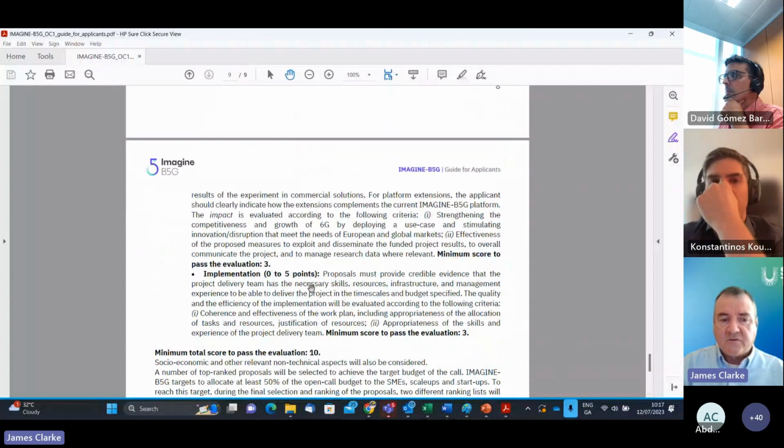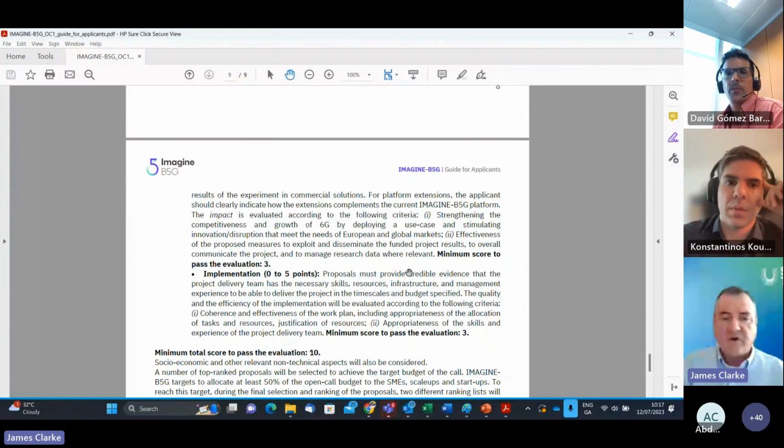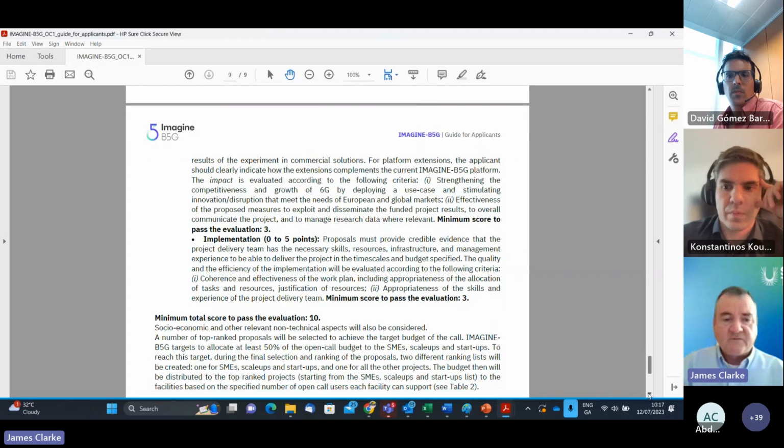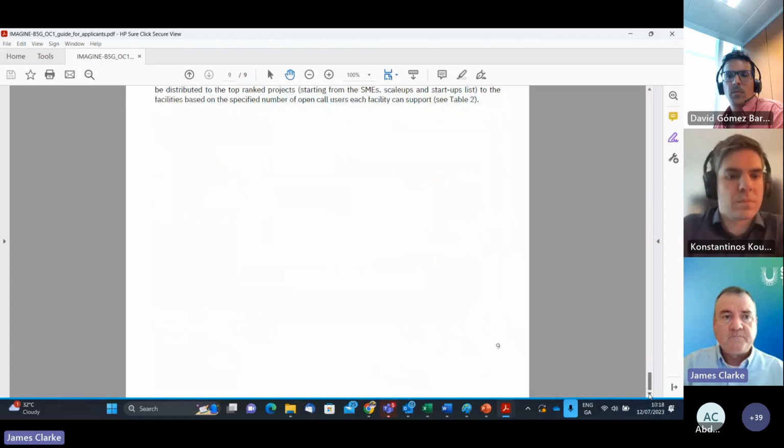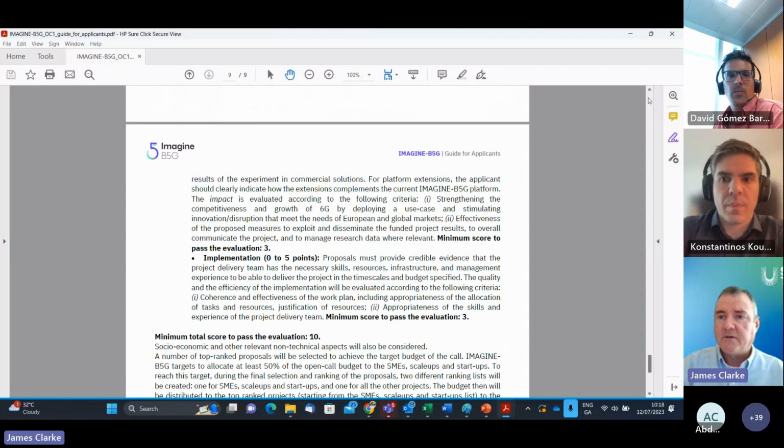Then the implementation will also be evaluated. So you must provide credible evidence that the project delivery team has the necessary skills, resources, infrastructure, and management to deliver on the project in the timescales and budget specified. Okay, and then just some information here about the scoring. So that's the guide for applicants.